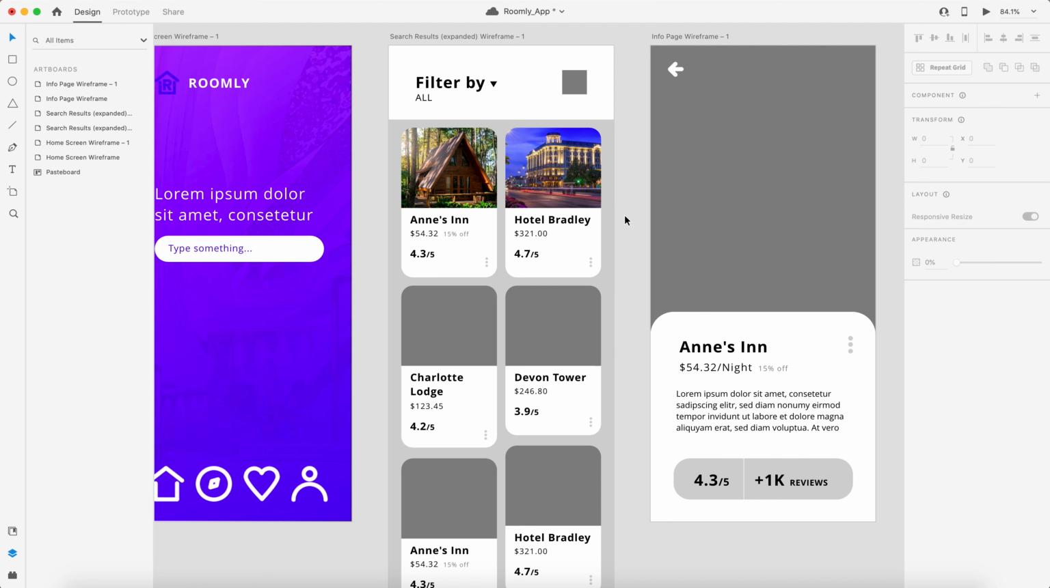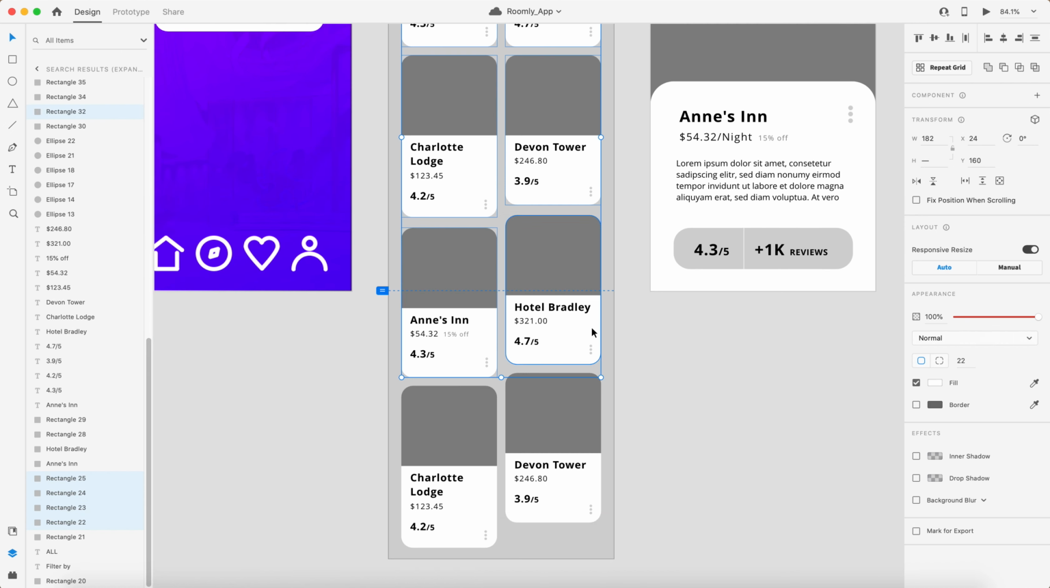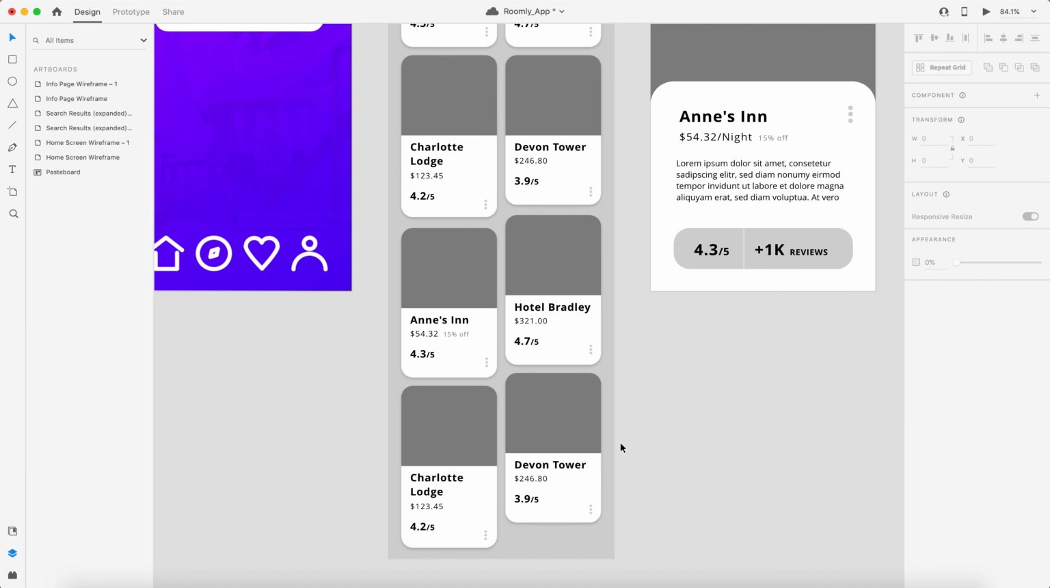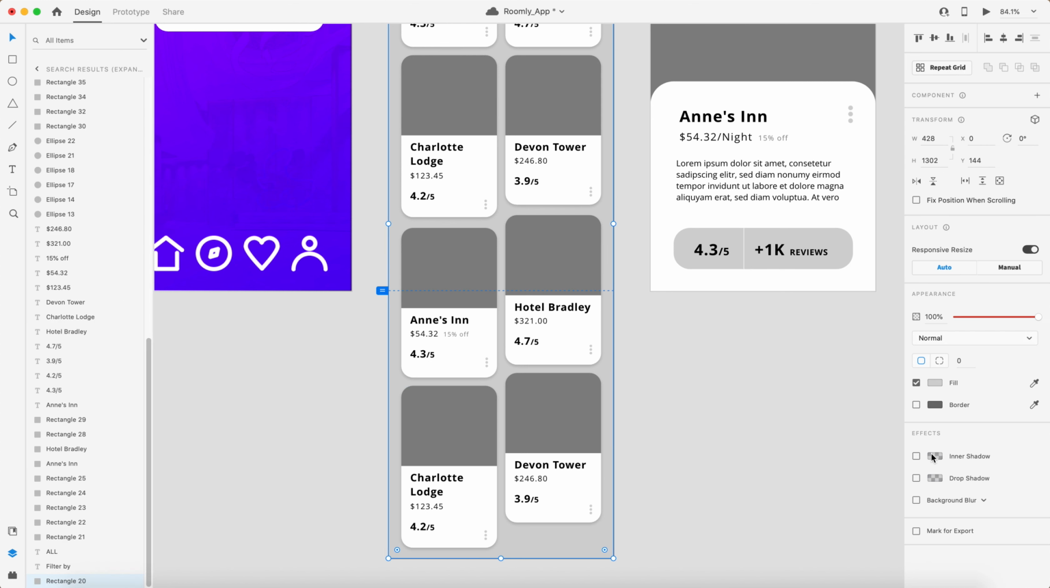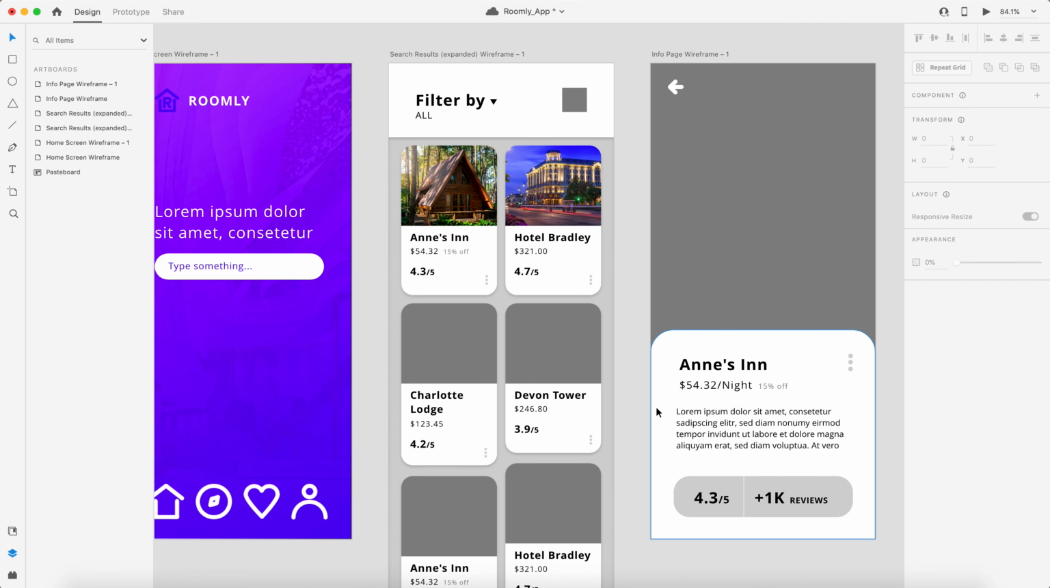Let's also add some shadows to give this page some more depth. Select all of the info boxes, then turn on the drop shadow effect in the right menu. Select the background and turn on the inner shadow. You can change the dimension of the shadows if you like, but we'll stick with the defaults for now.